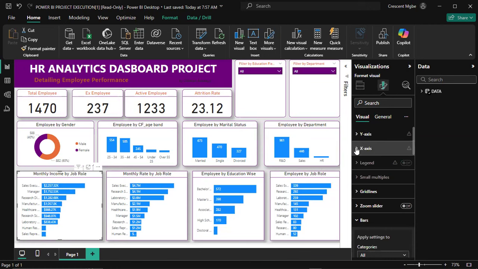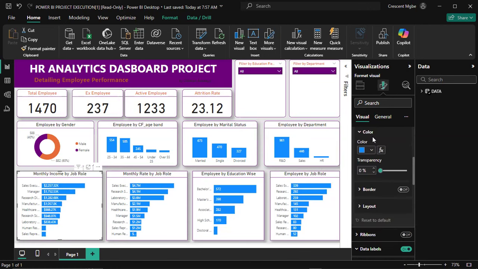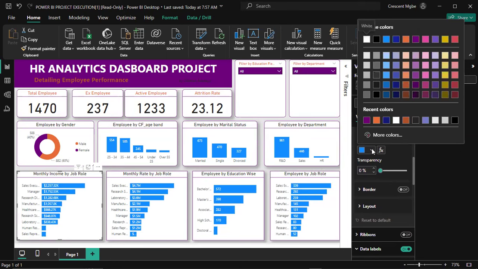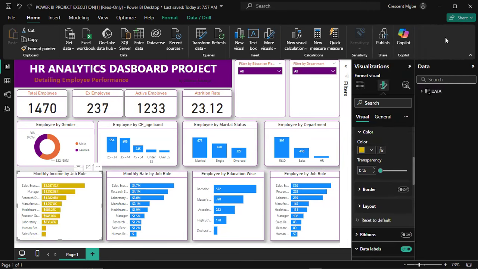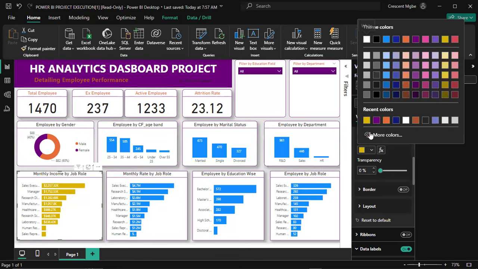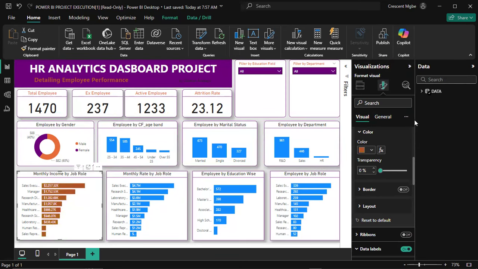So go to the bars. Sales color is usually yellow, but let's see how yellow will look on it. Yellow is totally off the color. We want to maintain just these two colors, purple and this one that looks, what's this color? I think orange, something orange. Orange. So we want to use this one.